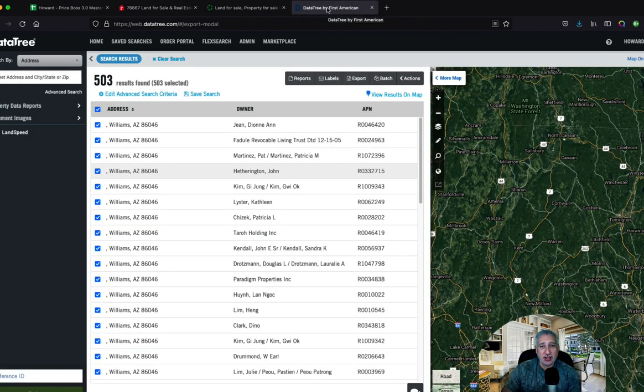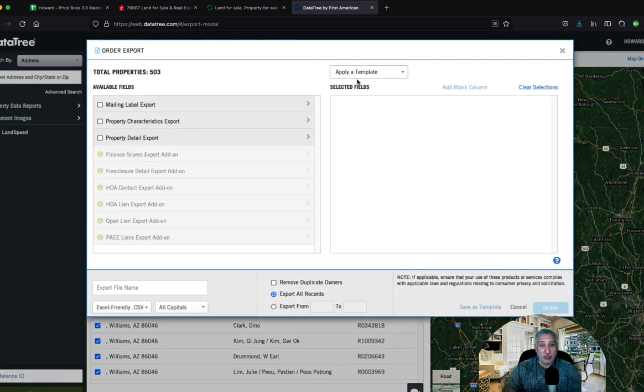Now, this is not a class on DataTree. I assume you know how to do that. So I'm just going to show you a little bit. This is a list I've already created. So I assume you know how to use the filters and search and create the list you want. Once you have it, just click this export button.